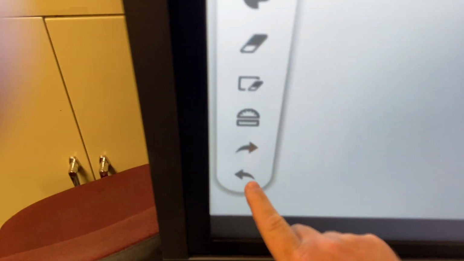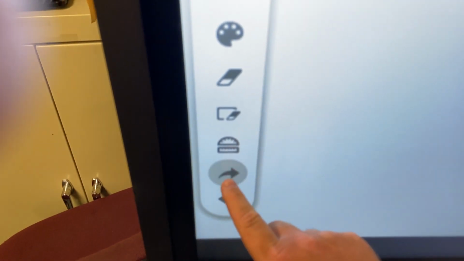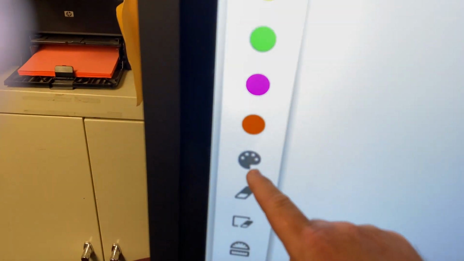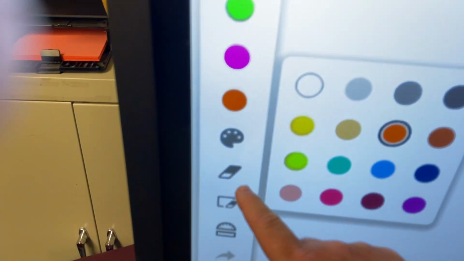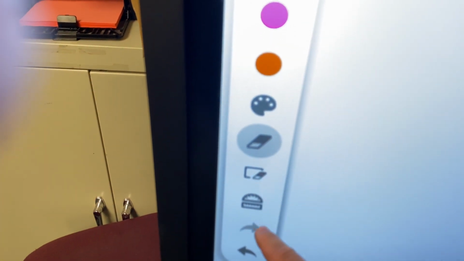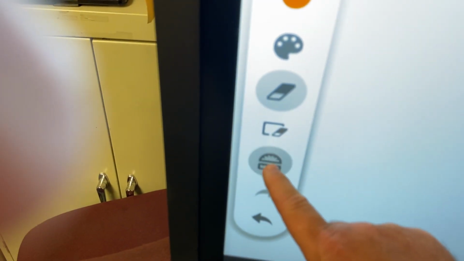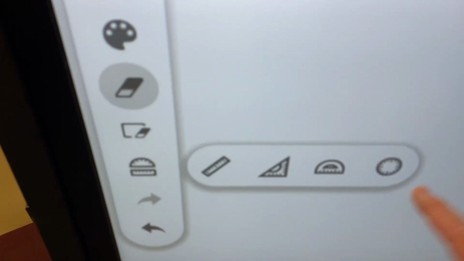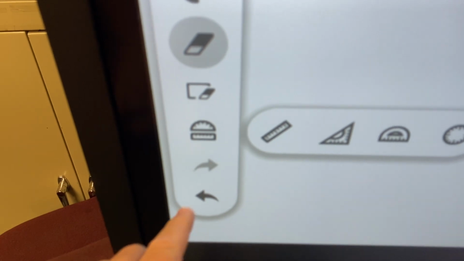Okay. And then you have the highlighter, and then you have the different colors. And if you want to add or change a color, you go to the color palette. This is the eraser, and then this erases all. This button is the different tools, like a ruler, protractor, the different tools that you can use. And then this is the redo and undo button. Okay, so those are the tools for whiteboard.